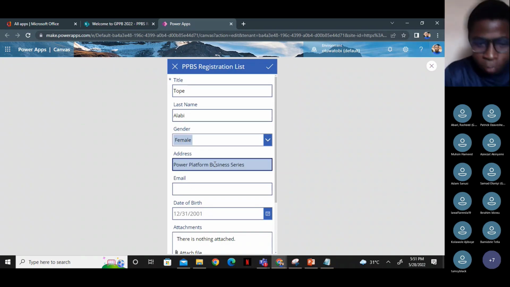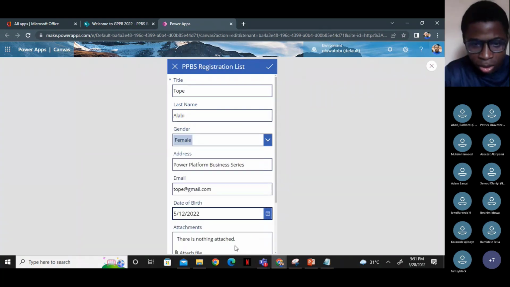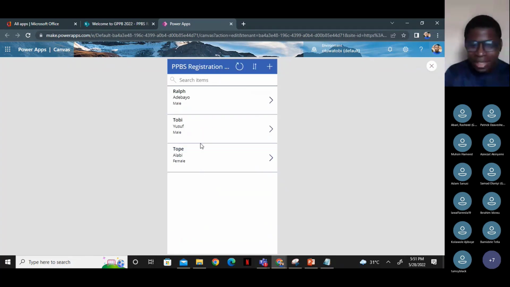Address, I think I still have that copied. Yes. Email, at gmail.com. Then put our date of birth to be something else. Then I would also save this. So it has saved, and you can automatically see how it comes here.